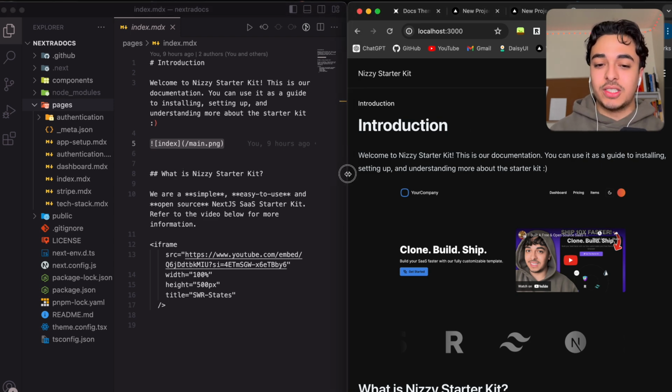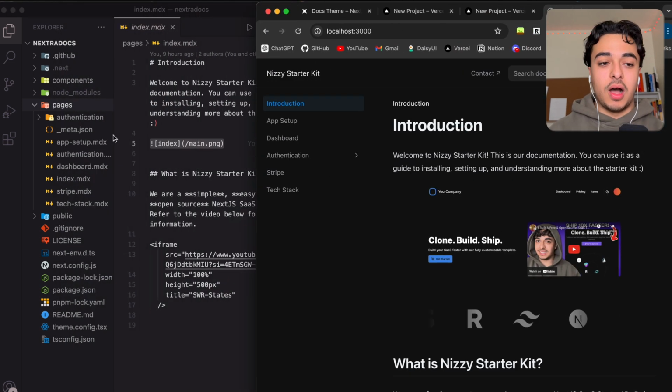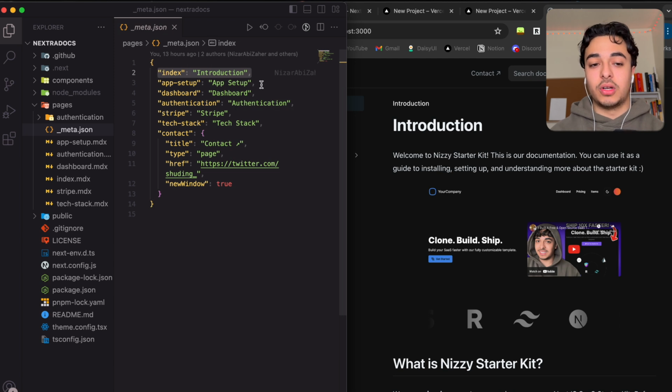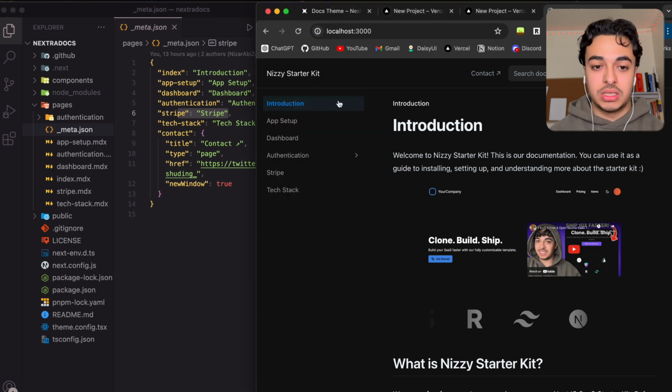But anyways, before we get into the good practices and what I followed, to develop the actual sidebar over here, all I had to do is go into the meta.json and just write out the main pages of my application. For example, the introduction, the app setup, the dashboard, the authentication, the Stripe. I just went through all the main things of my application and I just wrote it. And you can see over here, we have the introduction, app setup, dashboard, authentication, etc.